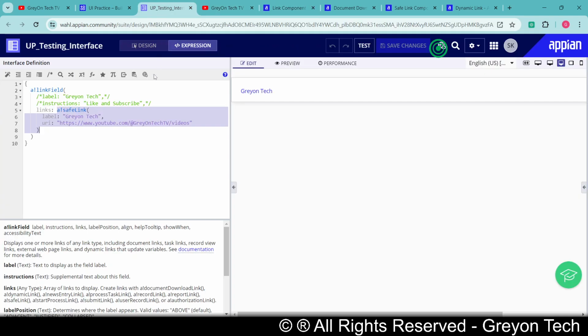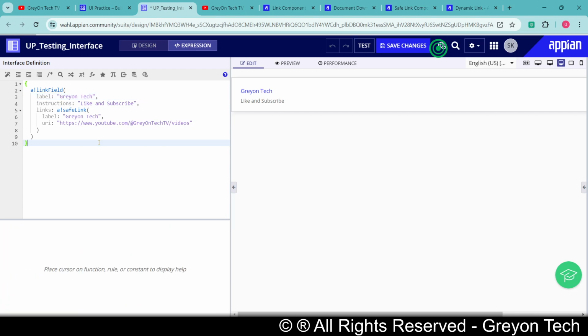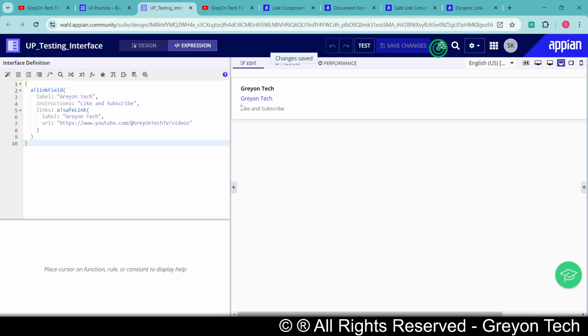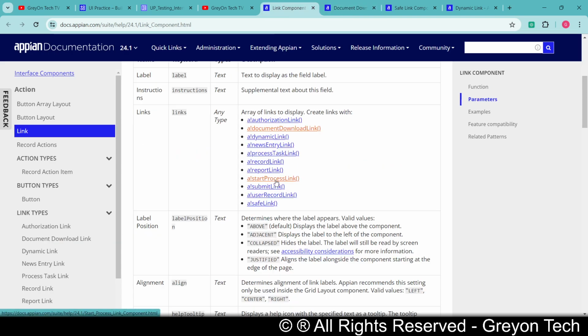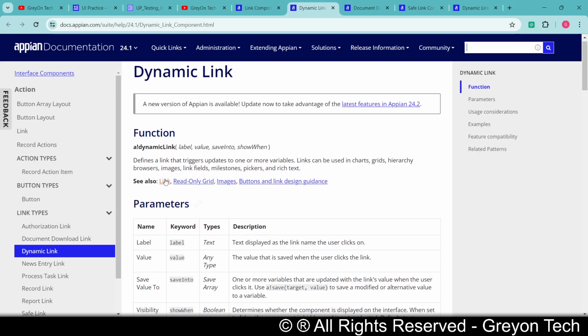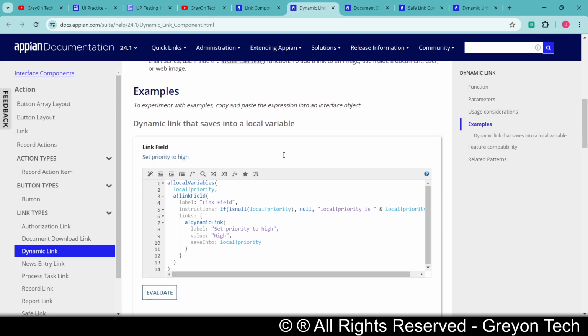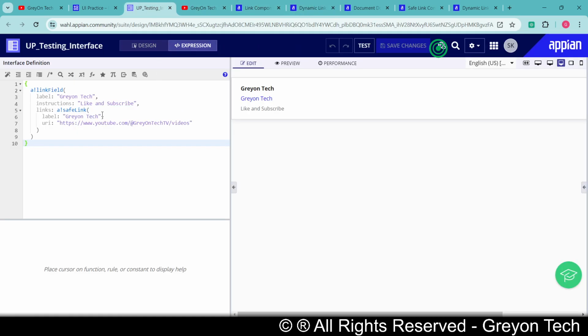So I'm stopping here because the link field is something that we have chosen as the topic for today, and not only a link external to Appian, we have various other features of link field that we can utilize here. For example, starting a process, redirecting Appian to an external website. Then we have a dynamic link, which defines a link that triggers updates to one or more variables. So there are many more features that we can use other than redirecting to another page.